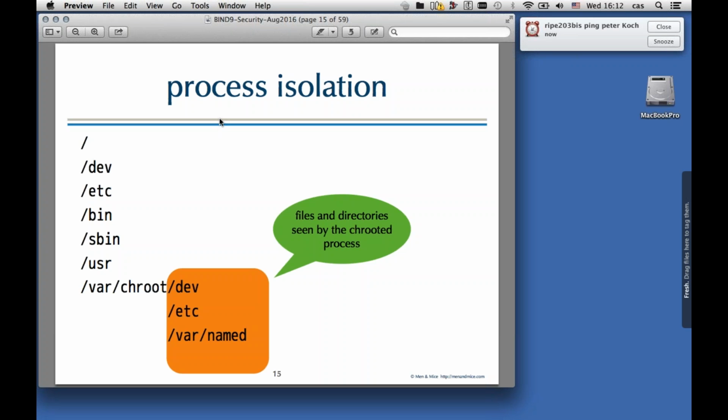Now, why is this important? If there is a security vulnerability in bind that enables an attacker to enter your DNS server through this security vulnerability in bind, then that attacker can only access the files which are in the change root directory, and, for example, cannot read and cannot break the passwords in the password file.